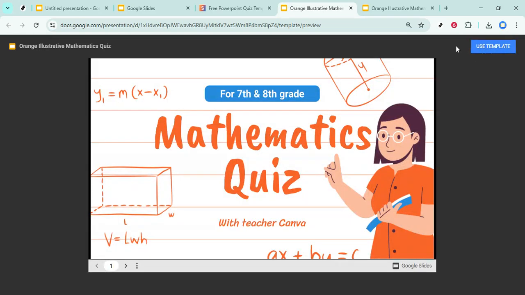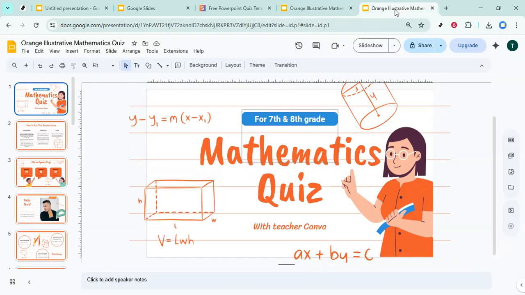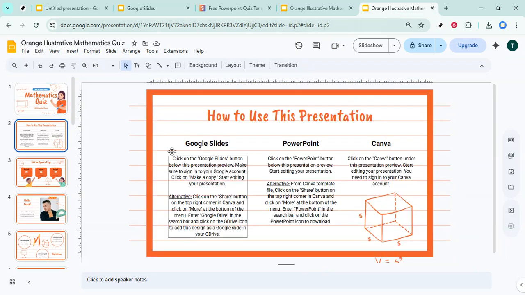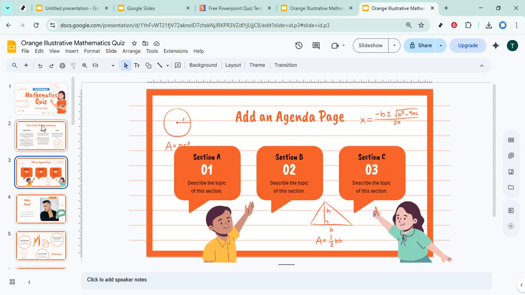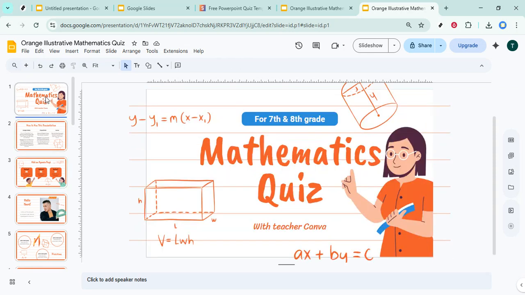In Google Slides, click Use Template. This creates your personal copy so you can customize freely. You should now see the full deck with title slides, question slides, and often some pre-built correct or incorrect answer pages. If the template includes instructions, give them a quick read so you know how its navigation is set up.